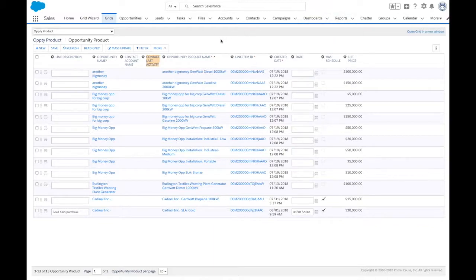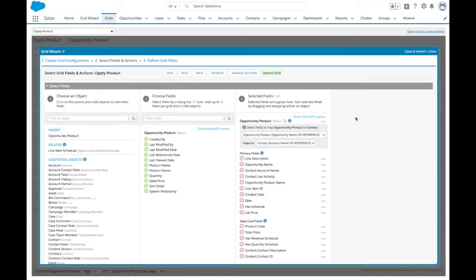Here is a different grid for Opportunity Product. And you can see I'm showing some contact fields here, because this grid has contact as a child and it has been flattened. In Step 2 of the Grid Wizard, for this grid, you can see right here, Opportunity Product is the parent and contact has been flattened within, showing the contact fields at the top level alongside the Opportunity Product fields.